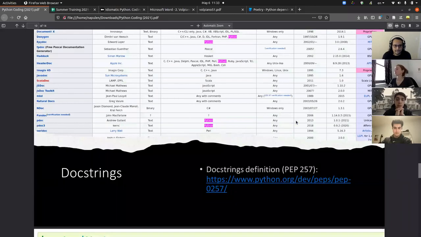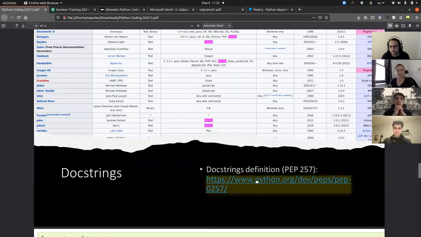Okay. Docstrings are a very common thing across Python. There's a definition if you want to read the discussion about how docstrings are defined in Python. The most important thing about docstrings, in my opinion, is that you can use them to generate documentation automatically. And I don't think there is a consensus. I don't think there is an official tool for generating documentation. There are lots of flavors.